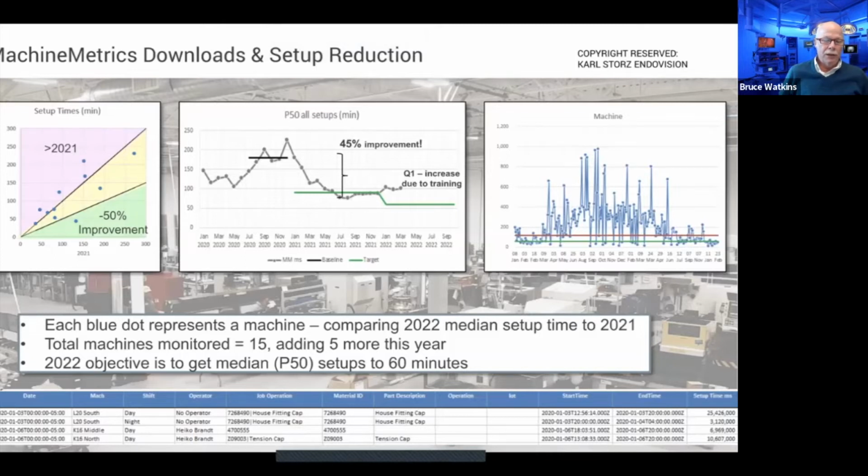When you look on the left, we are comparing on one axis our performance from last year, and on the opposite axis, y-axis, our performance this year. And if that dot for that machine, these are all setup times, if that dot's in that red zone, it means we are running that machine worse than we did last year in terms of how much time it takes per setup to set up that machine. If it's running in the green, it means that we've reduced the setups on that machine by more than 50%.